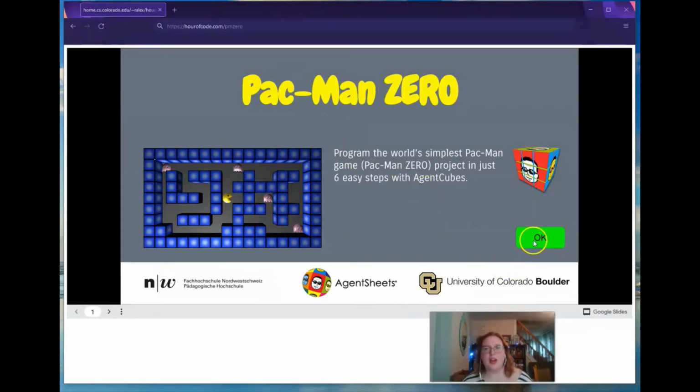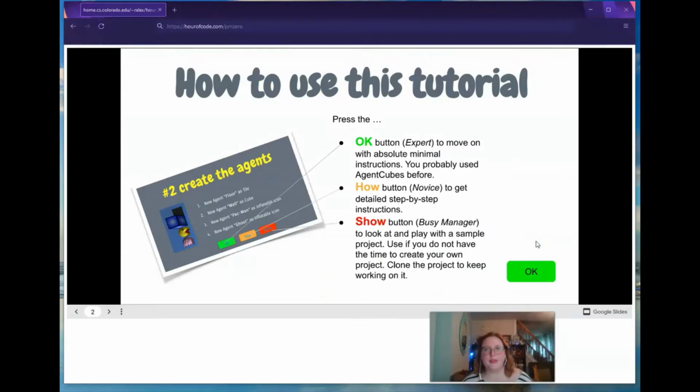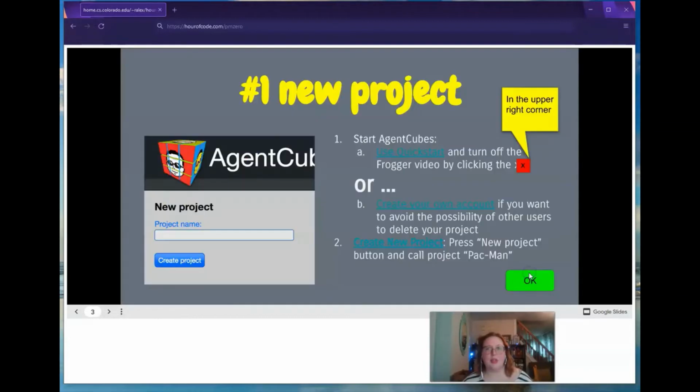And then once we're there, we're going to hit the Google Slides that's going to show us how to do this lesson. So we're going to hit OK. This Google Slides has How buttons for novices, which is us. And there's Show Biz buttons as well that help you see an example of that project. So we're going to hit OK. So we're an expert and we're moving on to the next slide.